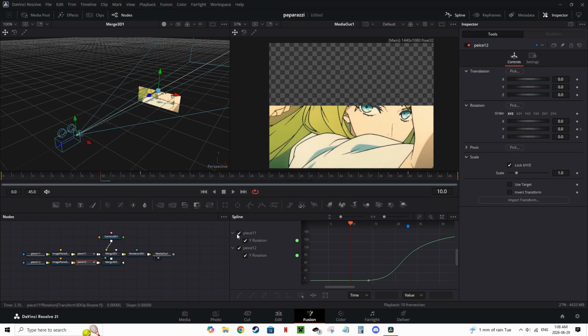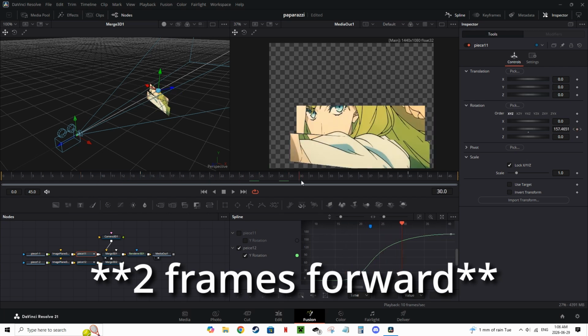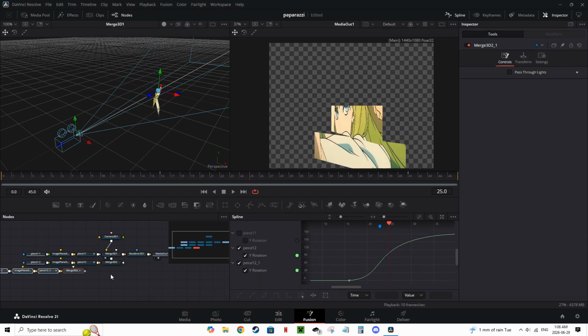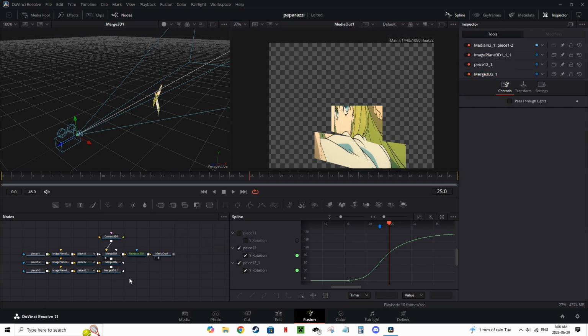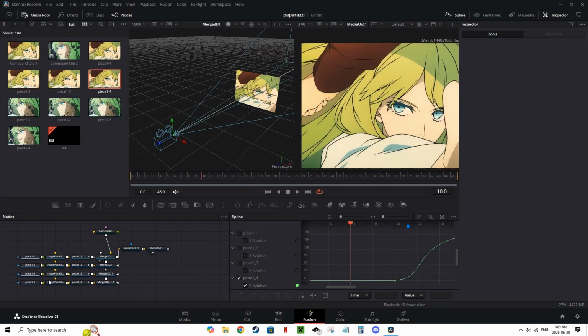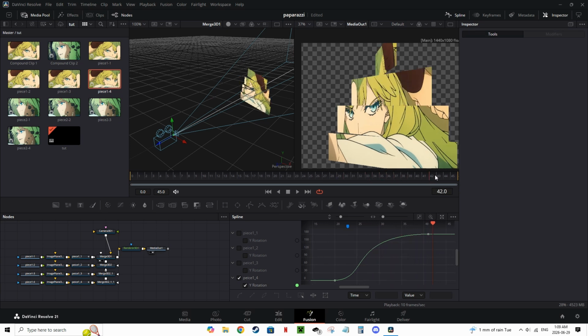Now with this one, you want to move the first keyframe probably two keyframes forward. Yeah, two keyframes forward, so now they're kind of offset. And now do the same for the third and fourth, moving them forward two frames each time. Alright, so now all four of these are done. If you play through this a bit, playback is super laggy, but we got them all turning like that.